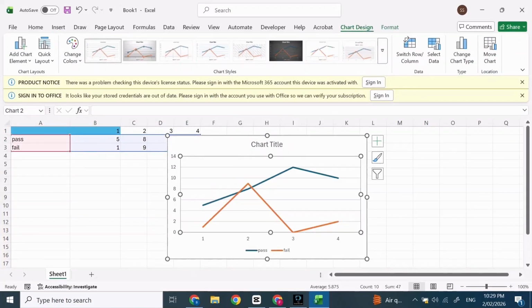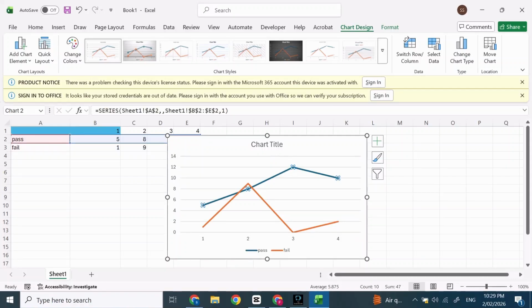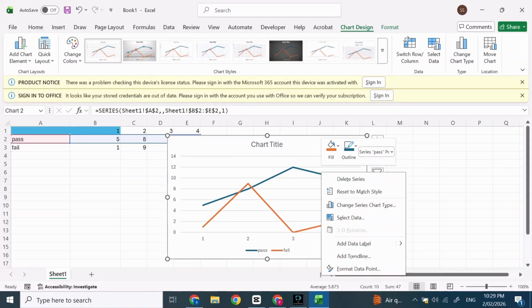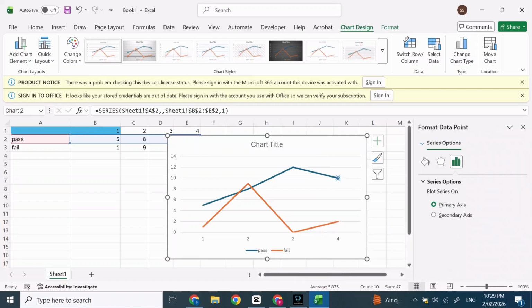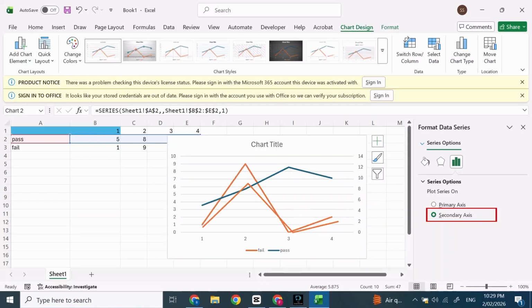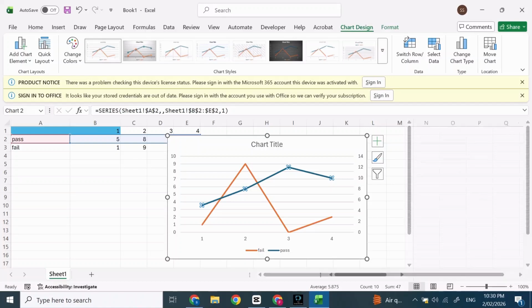In the 2D line, you can simply double click on the lines in the middle, right click on it and click on Format Data Point. After you've clicked on Format Data Point, you'll find this kind of screen. Simply click on Secondary Axis, which is the second option. After you do this, you'll find a secondary y-axis in your graph in Excel.